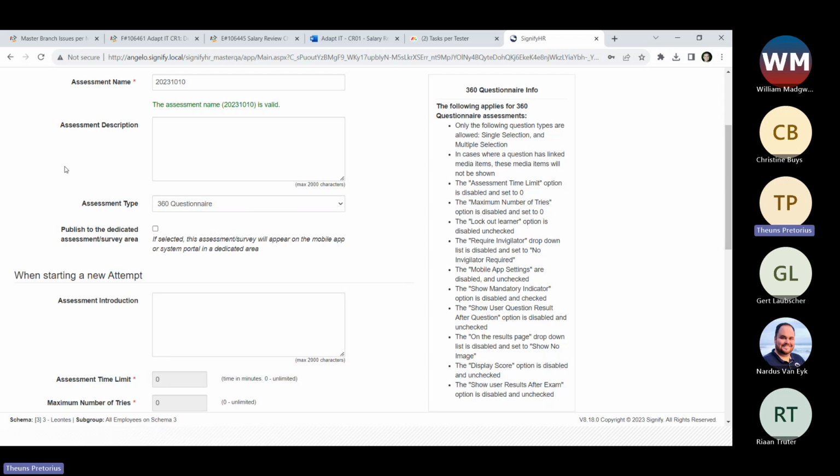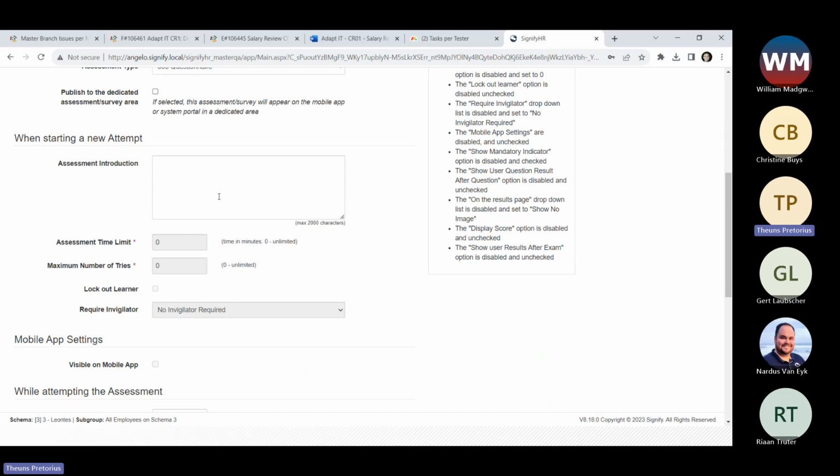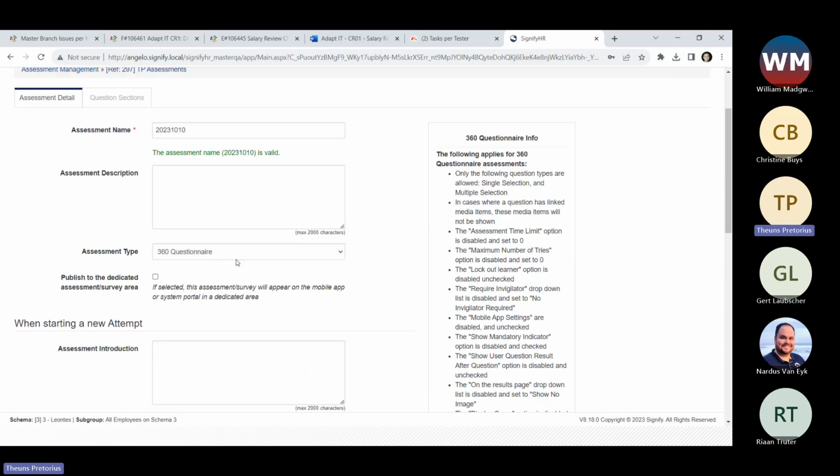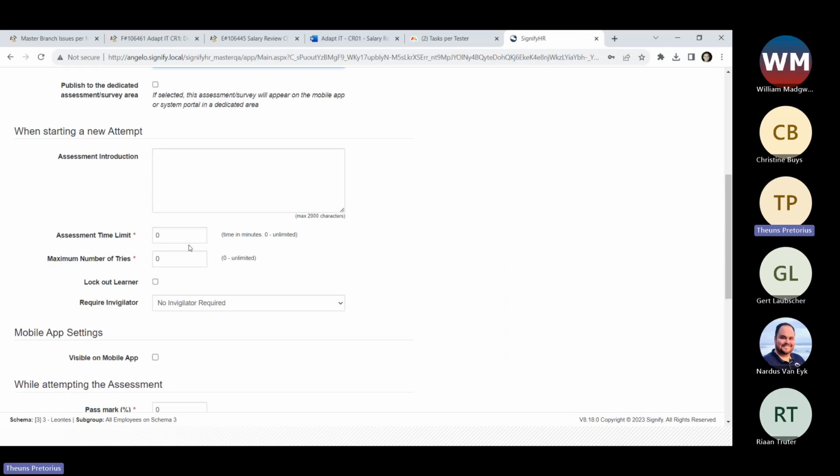Okay, you can publish the assessment so it is visible on the LMS portal and on the mobile app on a dedicated area. The assessment has an introduction. You need to select a different type there. It shows all the other options. So you can give instructions in the beginning of an assessment.